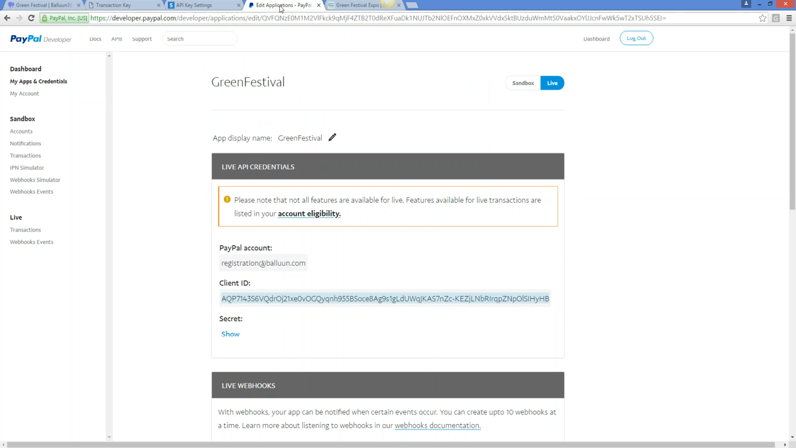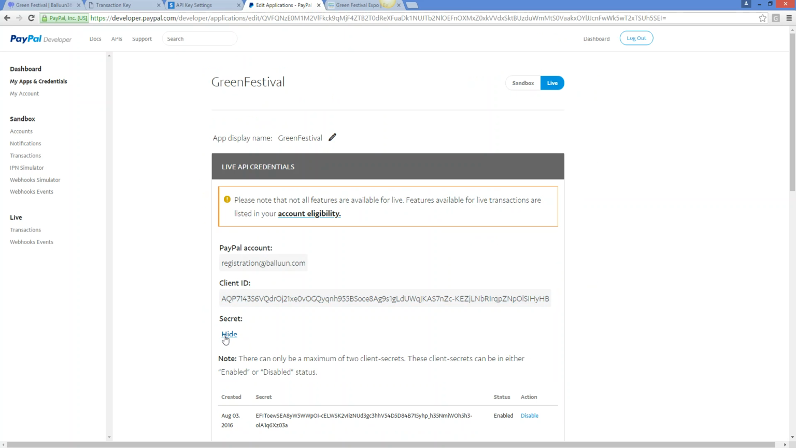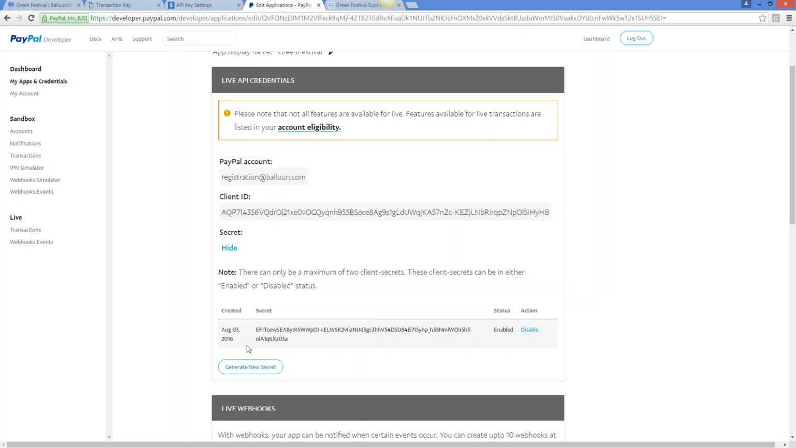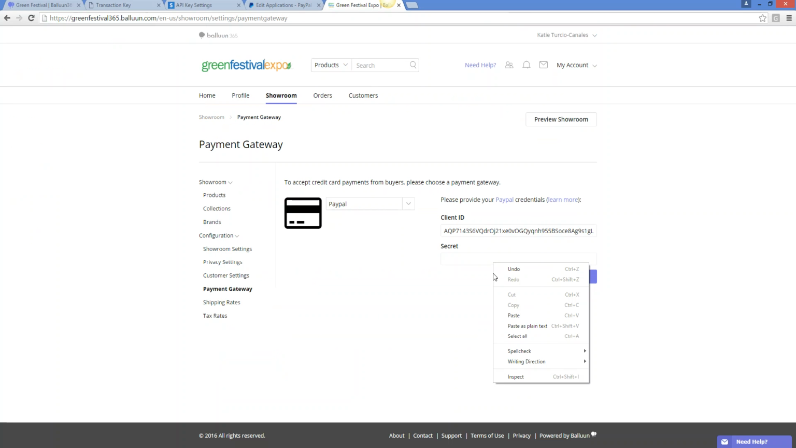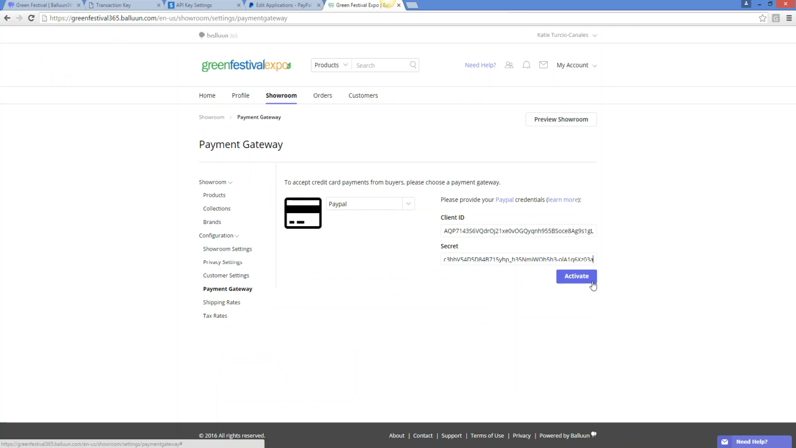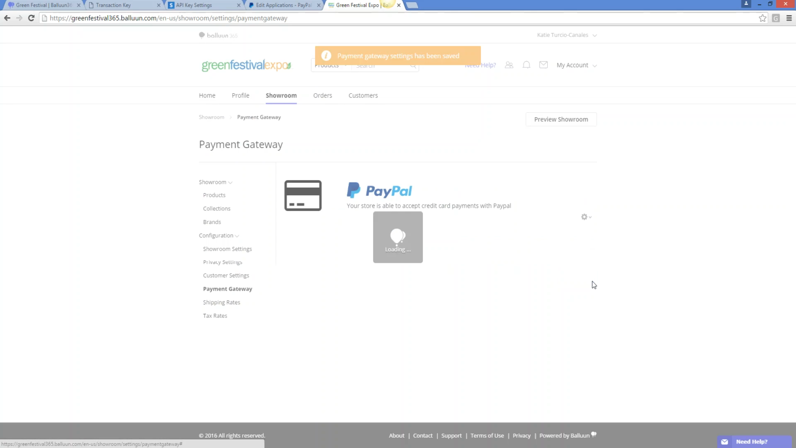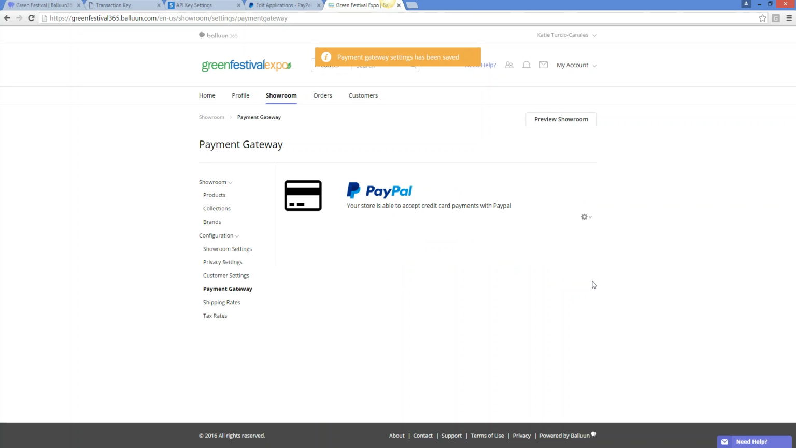Then go back to the developer page. You'll see that it'll say secret and then a hyperlink show. Click on the show button. And you just want to copy and paste the second string back onto the platform. Click Activate. Now your payment gateway for PayPal has been set up.